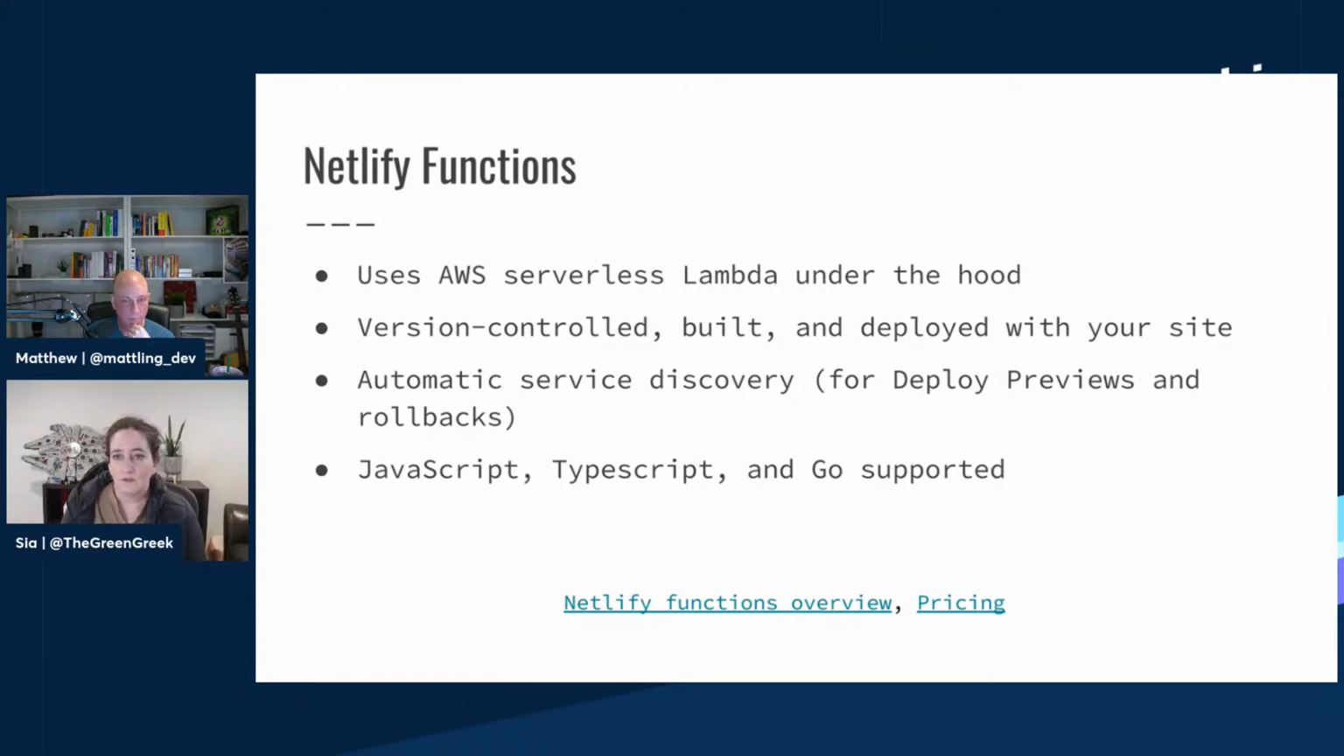It's version controlled, and it's also built and deployed with your site. So you can roll it back like anything else in Netlify easily if you need to, and also see deploy previews and things like that. So yeah, I guess that's what I just said. Automatic service discovery. If you don't know this, they'll actually do deploy previews. So if you have a PR on your code, it will create a deploy preview that's just for that PR, which is really awesome. It's one of my favorite Netlify features. And it will do that version for the functions as well.